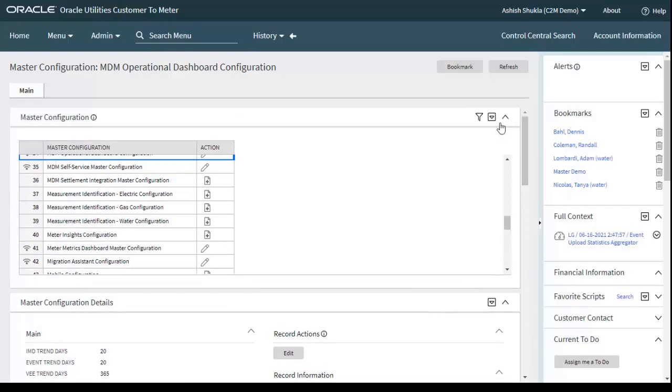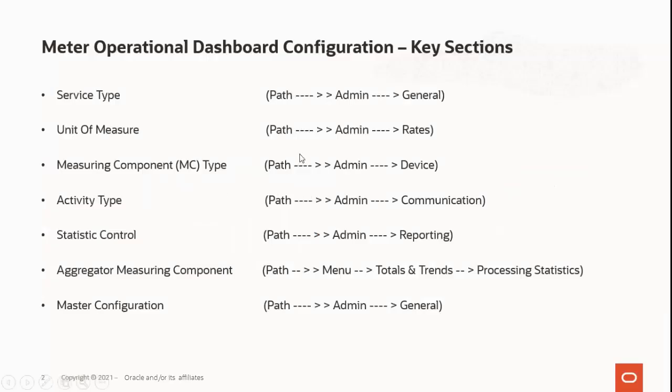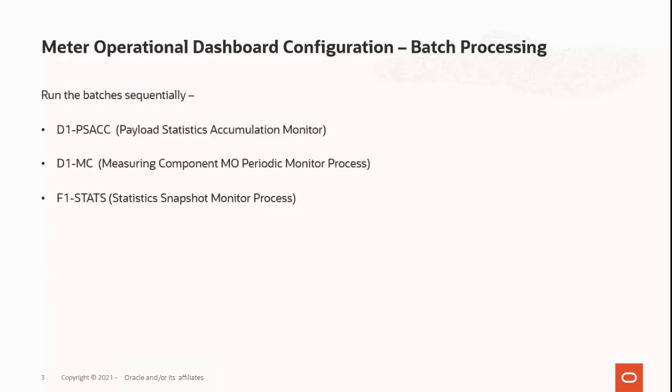Okay, this ends all the required configurations. And now we can start the demonstration to perform or run the meter operational dashboard. For this we need to run some batches sequentially. That is D1 PSACC, the payload statistics accumulation monitor. This batch will accumulate payload statistics of all meter payload file activities like IMD files or event files. Then we need to run D1 MC, the aggregator payload statistics measuring component.